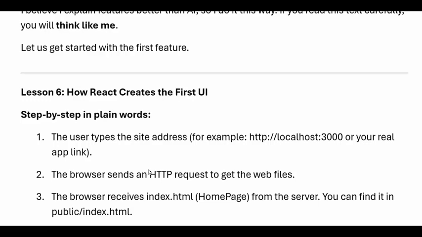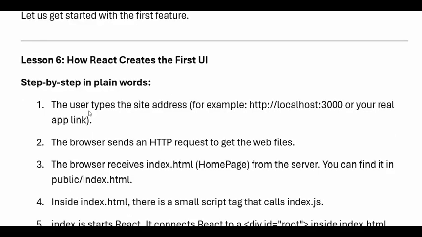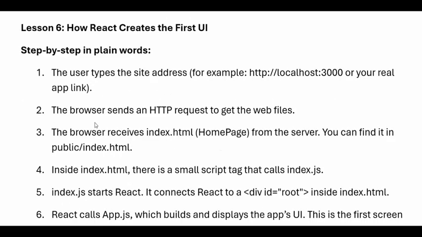Lesson 6, how React creates the first user interface. Step by step in plain words. The user types the site address, for example, localhost 3000, or your real application link.